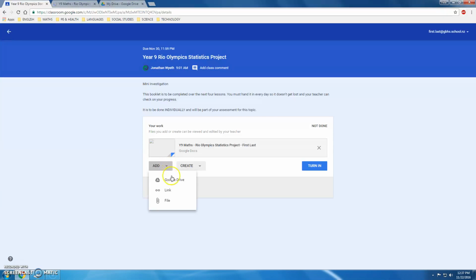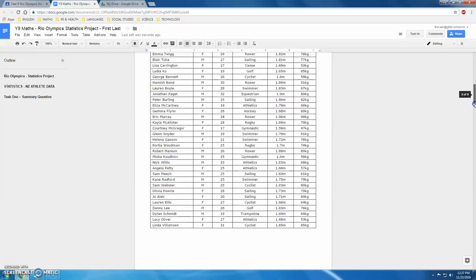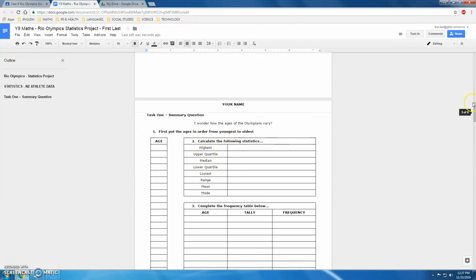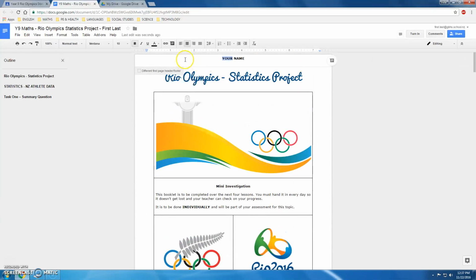I can add other documents or files to it, so it might be that I need to create a video or a presentation, or I create something like a website online and I just need to add the link to the assignment. Okay, or I can create things from Google Docs from scratch. So if I jump into that tab, as you can see, it's first.last, it's my individual name there. I'll change the name on my document and I'll be able to go through and complete the questions that are asked of me. Now this might be an assignment that's also given to me as a paper copy as well.